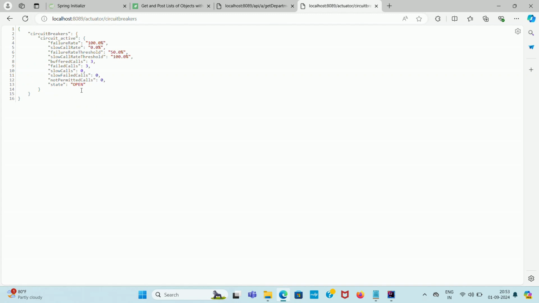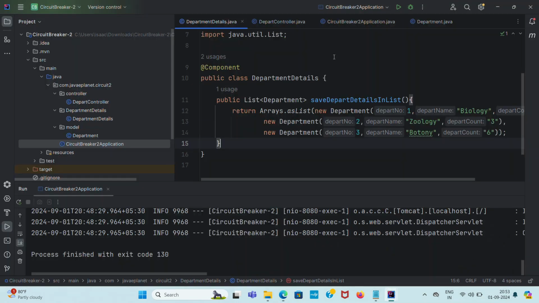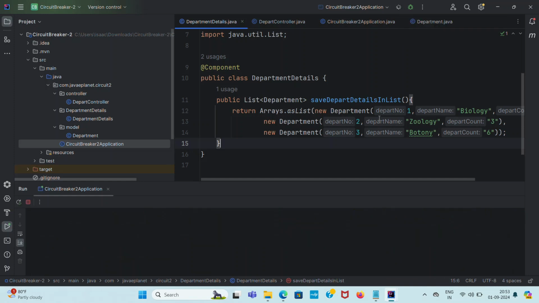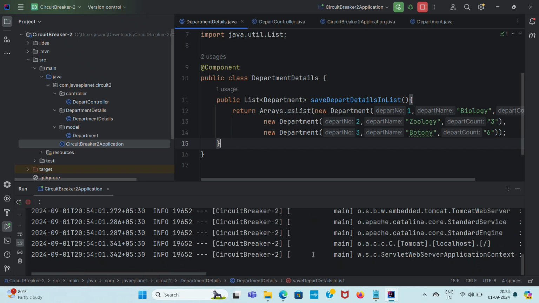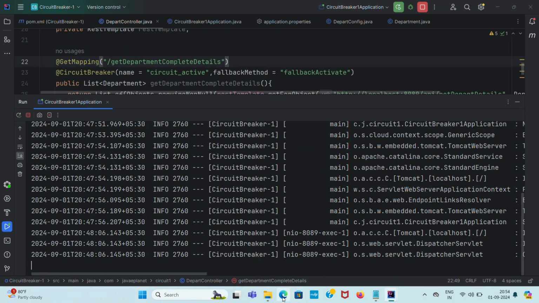As I said before, in half open state, the permitted number of calls are 3. If the 3 calls fail again, it will move back to open state. See here, there are 3 failed calls, so it has been moved to open state. Let's say for example, if I make another microservice up and make 2 calls minimum, it will move to closed state. See here, I am making up the circuit breaker 2. Now both the applications are running.